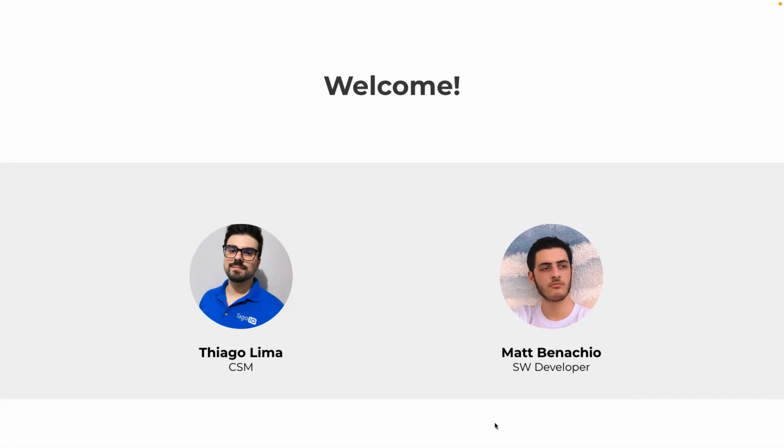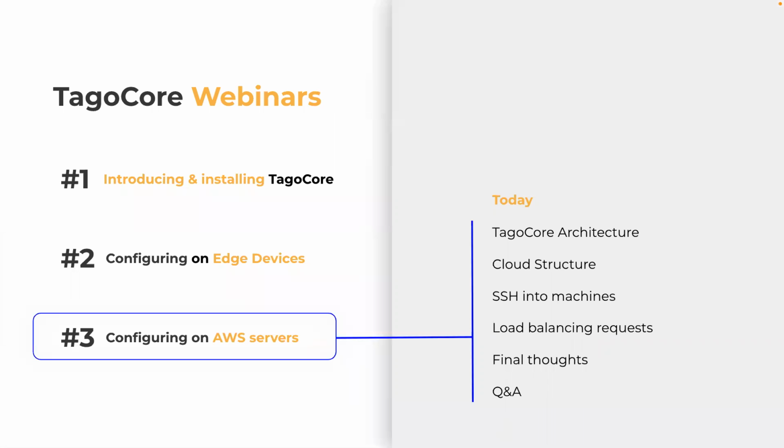So today's schedule: we're going to be talking about TagoCore structure and cloud architecture. Also, we're going to run TagoCore on some of the AWS machines, and we're going to understand the flow of our requests and load balancing. By the end of it, we're going to share some final thoughts.